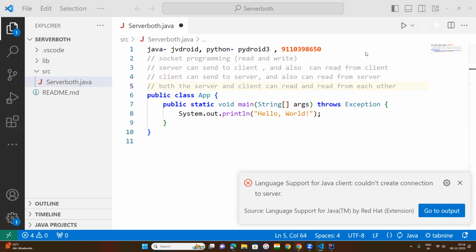Now I am going to write the code. My file name is ServerBoth. ServerBoth means the server can do both: it can read and it can send. If I write ClientBoth, it means the client can send and read. The file name must be equal to the class name.